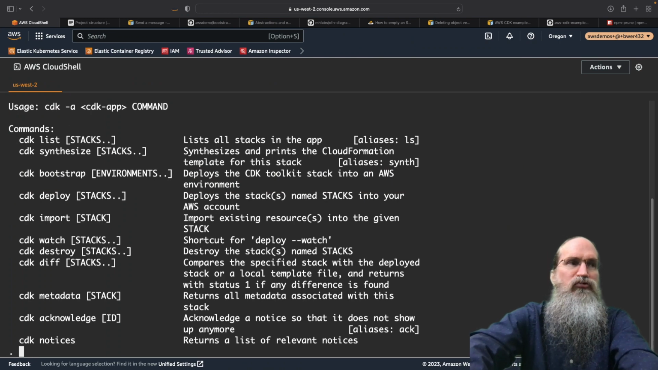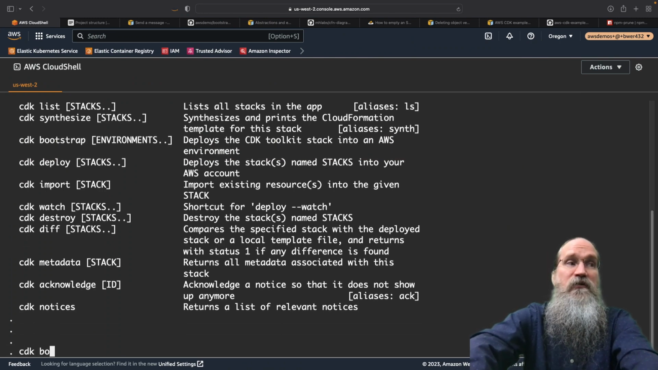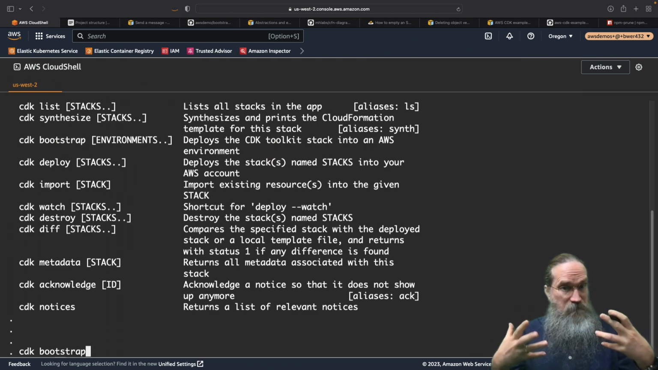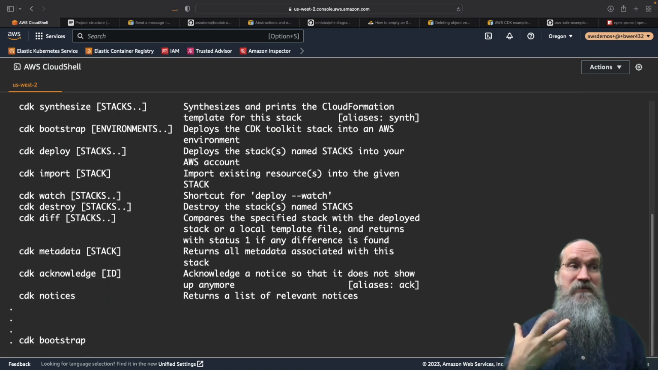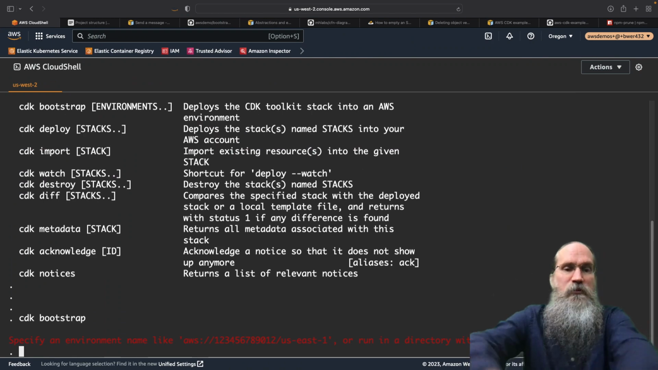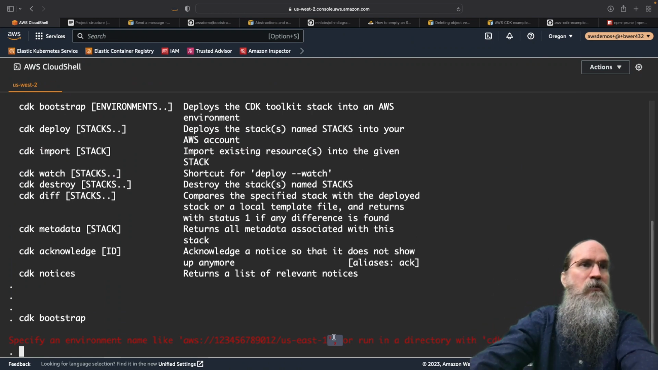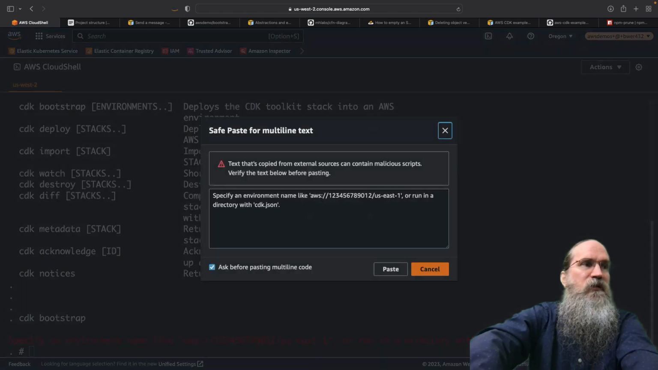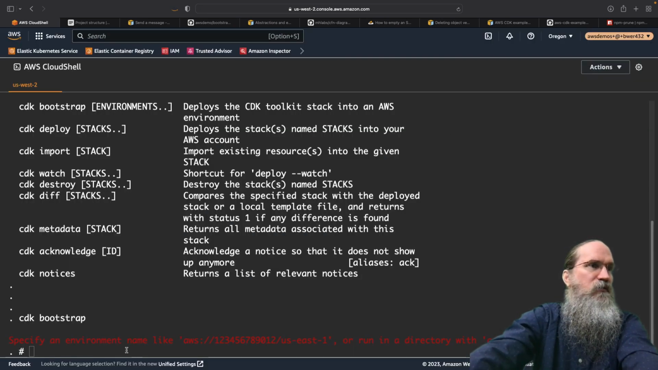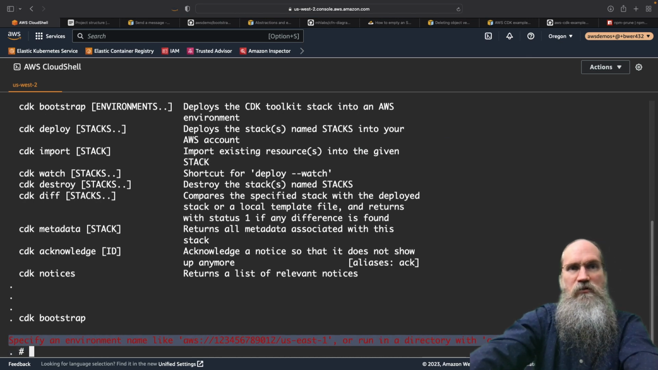So let me show you a different technique. If I type in cdk bootstrap without specifying an environment, what I would get by default is an error message. Let me copy that and just paste it because it has a background here. Hang on a second. Just going to copy that a slightly different way here.